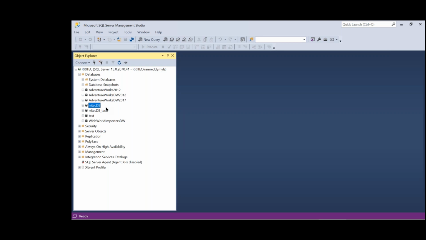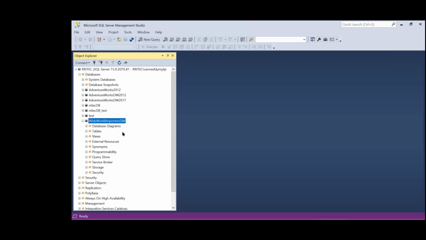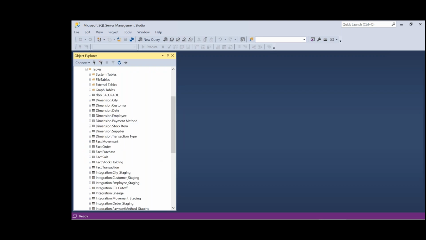Among these databases, one is Worldwide Importers Data Warehouse. I would like to go with that database and use its tables. Inside this one, you can notice what tables are available. There are a lot of tables in my database.